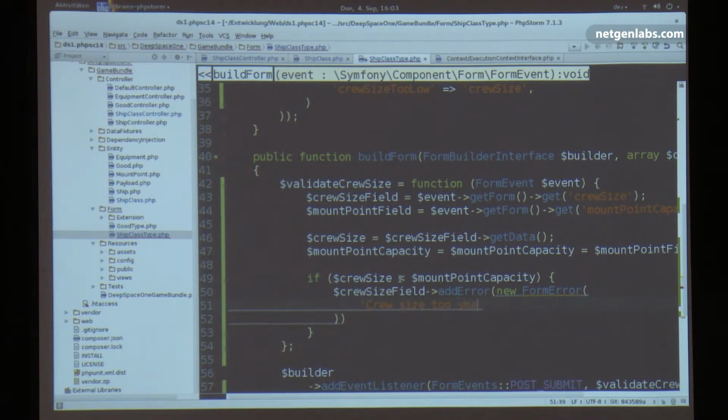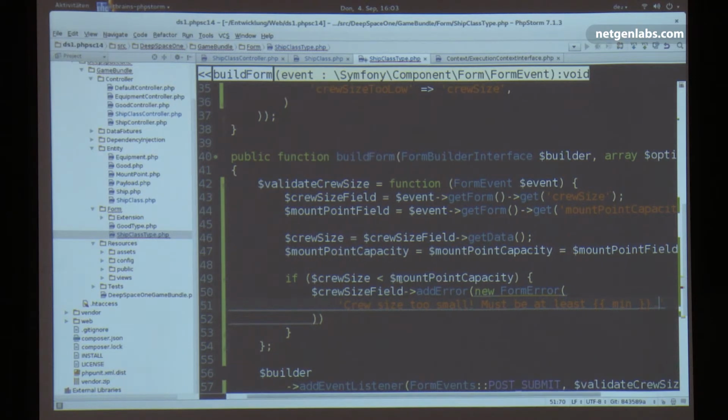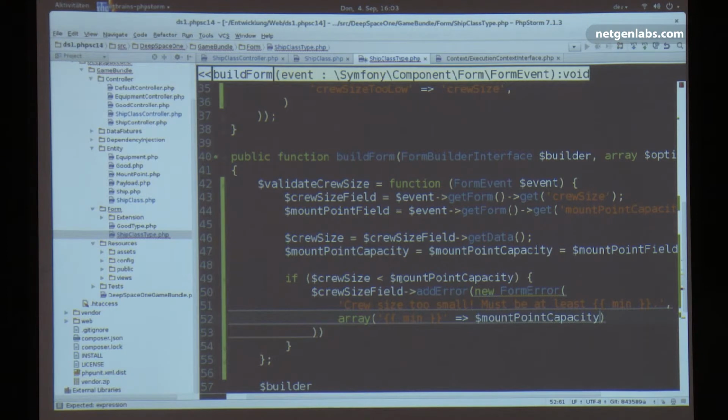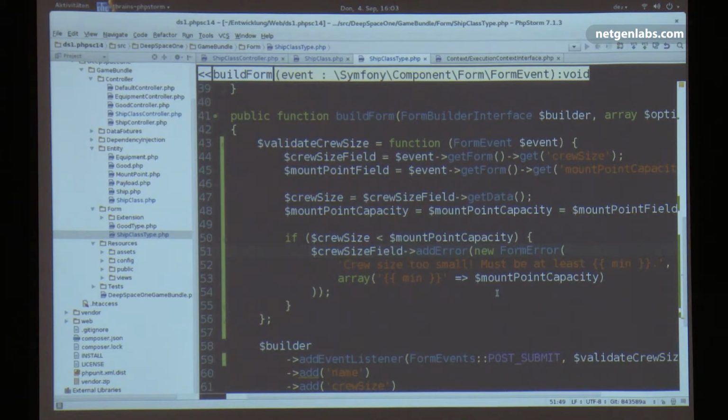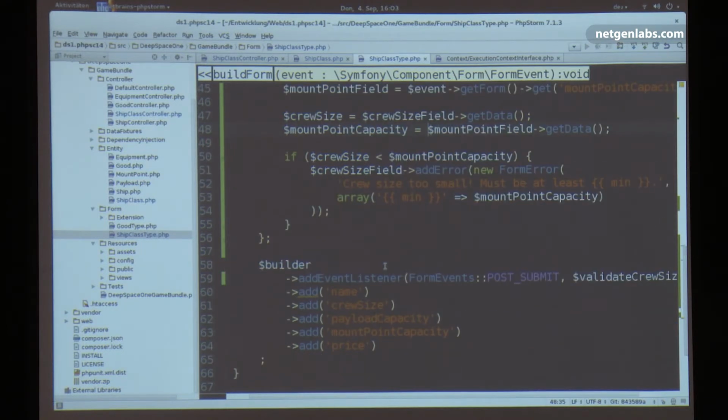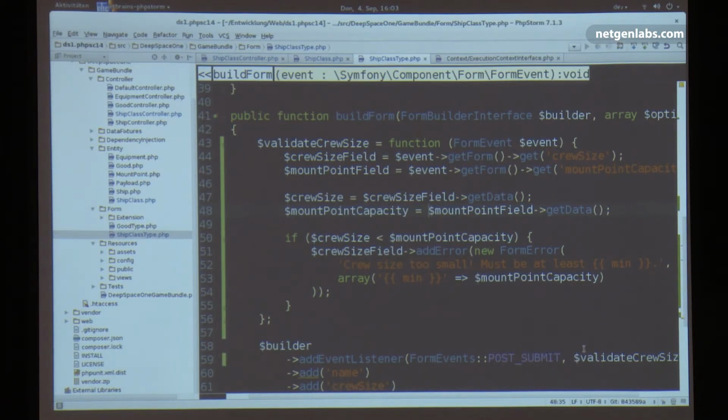If the crew size is smaller than the mount point capacity, then the crew size field receives an error. Crew size too small, must be at least. And here we can do the same thing as before. Alright, so it's quite simple code-wise. It's the same thing as before. Here we have the event listener to the post submit event, and then we hope that this is actually executed. Let's see if that works.